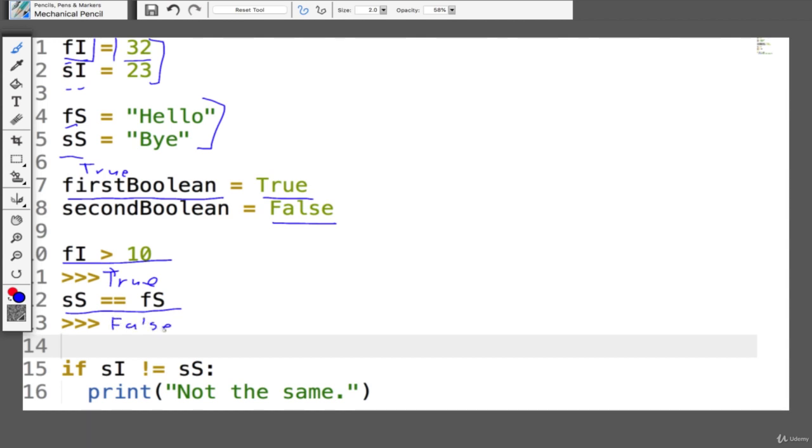The other two operation types we talked about were the less than and does not equal to. If you put in the same information here, then you'll get the opposite. You'll get false and true. Because is this second string not equal to the first string? Yep. And is fi less than 10? No, it's not. It's false.